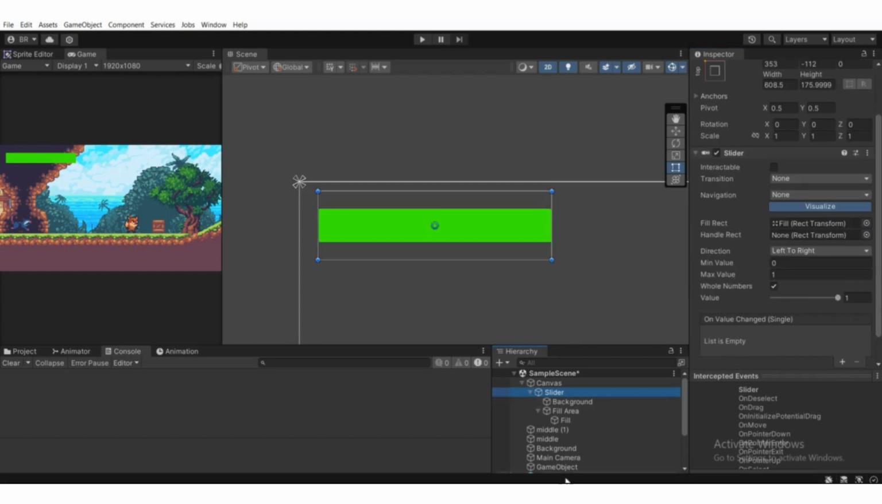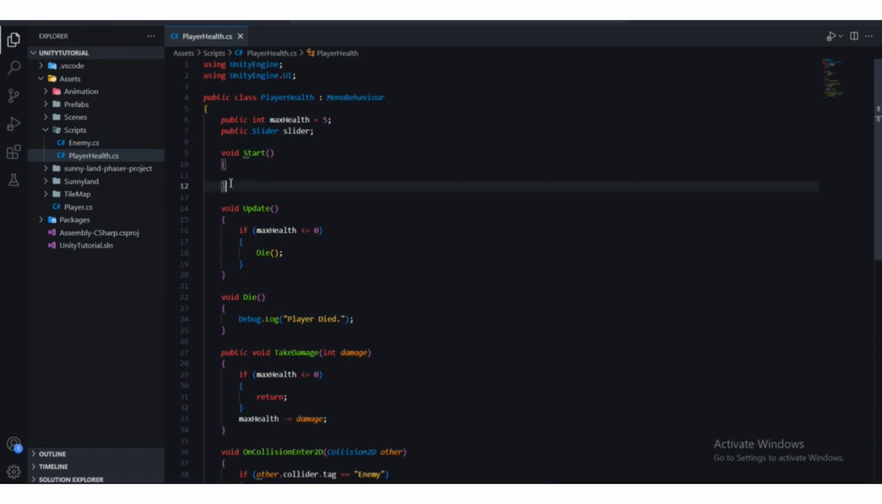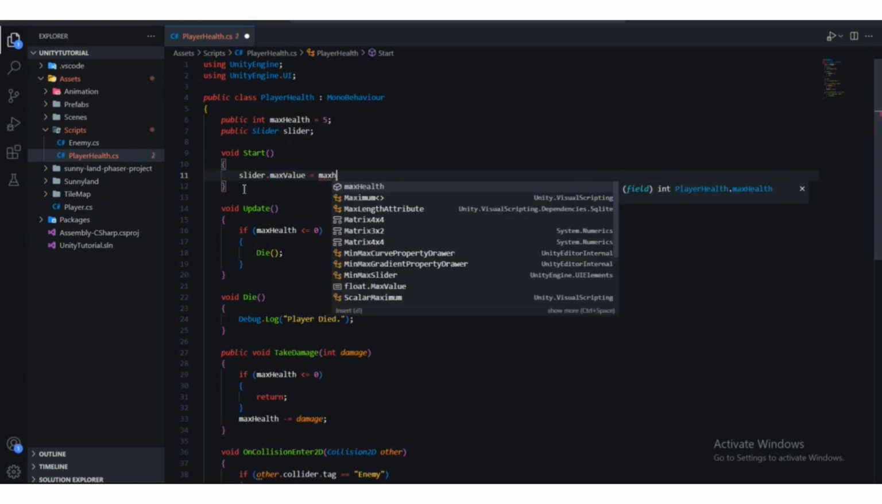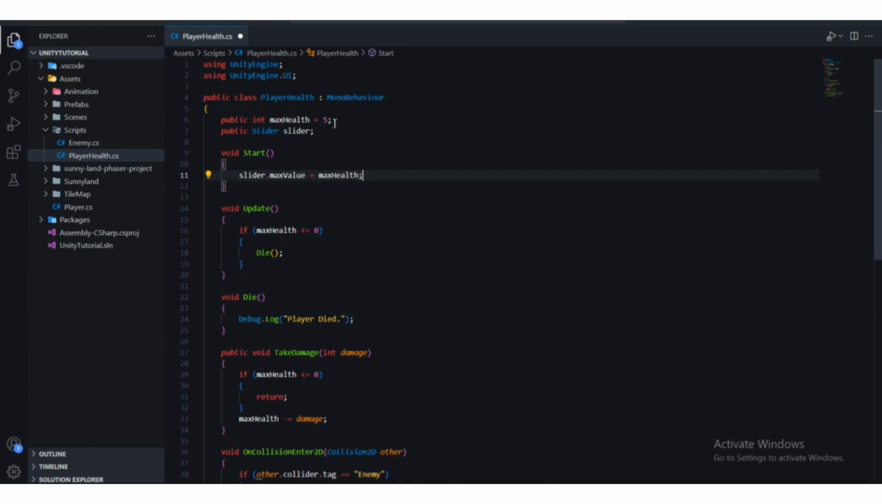So what we're going to do in the start function, we're going to go to slider dot max value, and we're going to set it to max health. As we know, max health is our 5. So slider dot max value over here will be 5, and we are calling this in the start function, and the start function gets called when the game starts. It is called one time, just one time. So in the start we will have the max value over here 5.